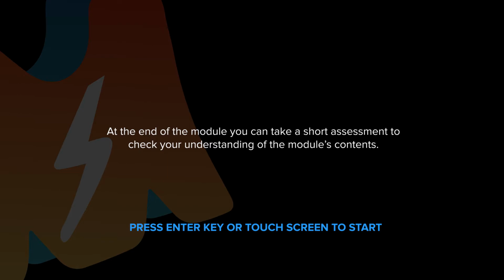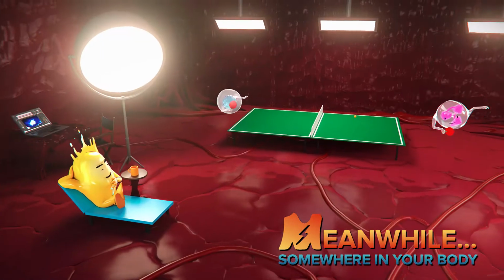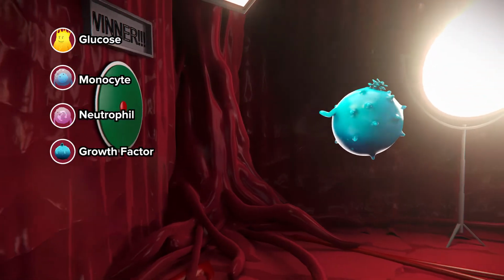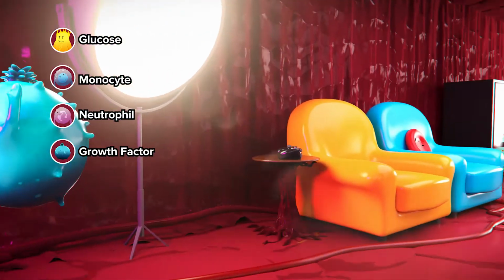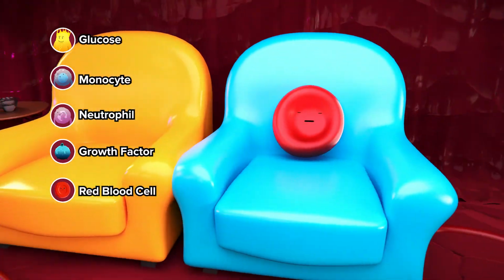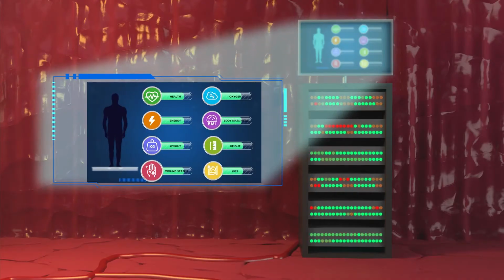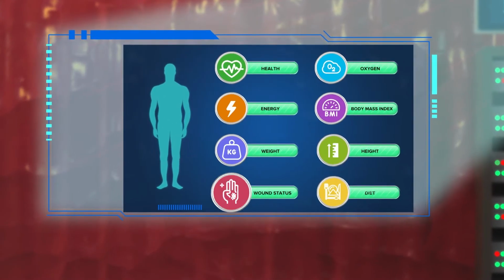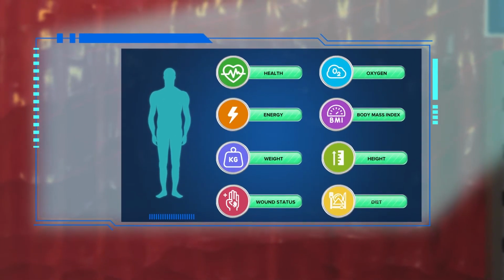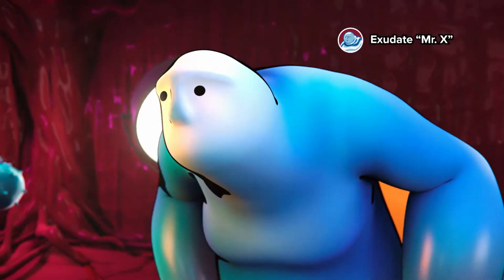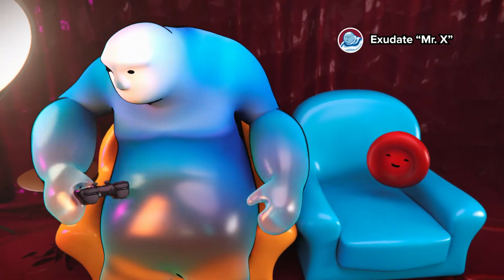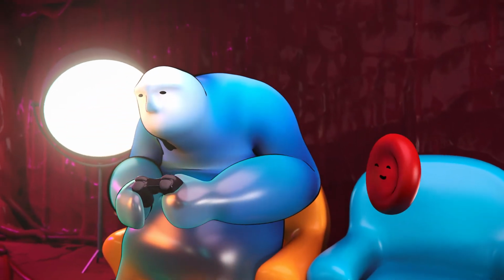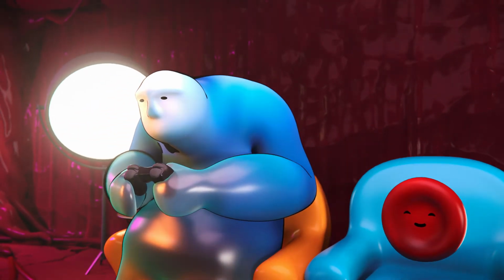At the end of the module, you can take a short assessment to check your understanding of the module's contents. Another day at the office for team wound healing, and despite what you see now, when it's time to get to work, this team runs like clockwork. You see, the wound healing process is a highly coordinated one, a series of events that triggers when you have a wound, and every member of the team plays their part. Yes, even them. The process has 4 phases, and each team member is well trained and well drilled in their phase, so when the alarm rings, they fall in line.